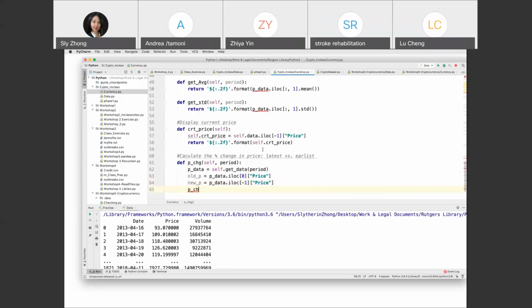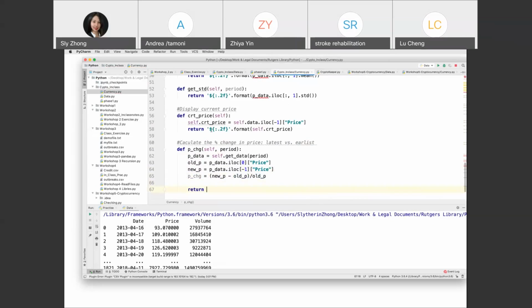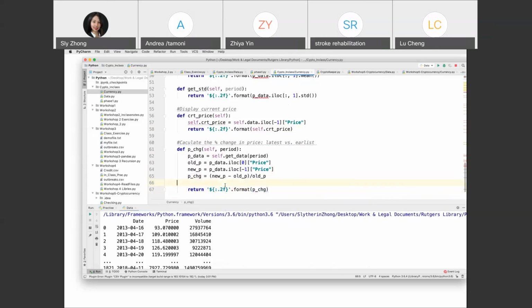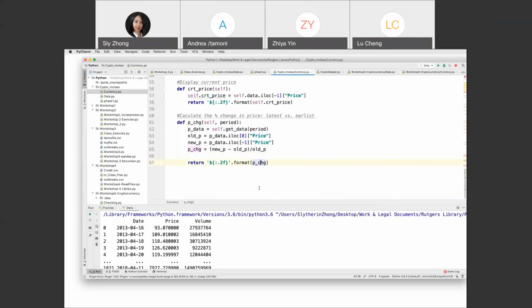And then we want to do a change in price change. We want the function new price minus old price, divided by old price, right? That's a percentage change. And return. Again, this is just a format that tells you to return 2 decimal points. And okay, so that's the percentage change.